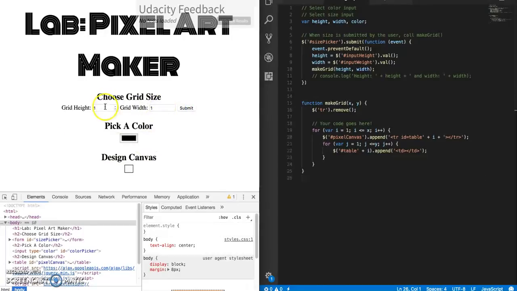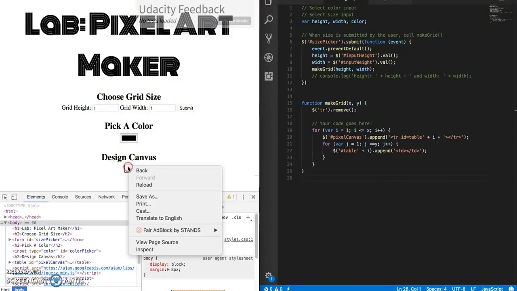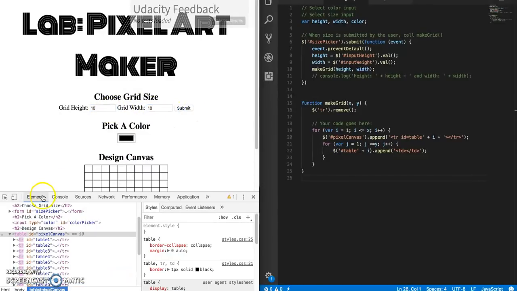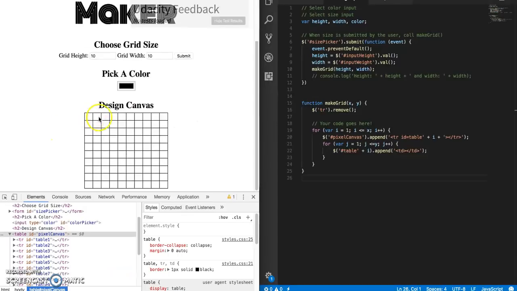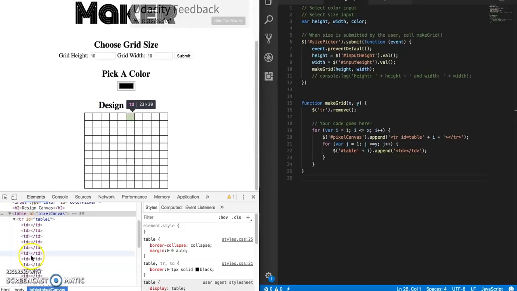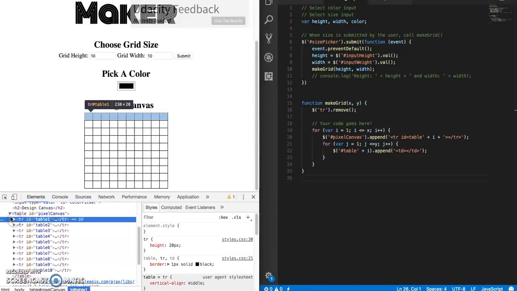All right, so now we have a square. Good. Let's inspect this guy. So now you can see within our pixel canvas table, we have table 1 and we have 1 cell. And then let's see what happens if we do 10 and 10. All right, so looks like that works. So 1, 2, 3, 4, 5, 6, 7, 8, 9, 10, and 1, 2, 3, 4, 5, 6, 7, 8, 9, 10. So we have a 10 by 10. So you can see for each table row, we're going to have 10 table data cells. All right, so that part is all done.